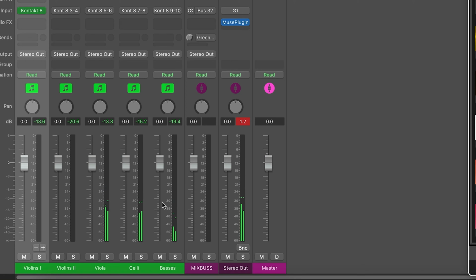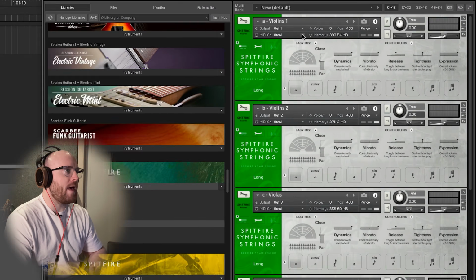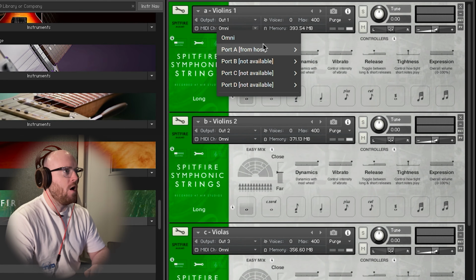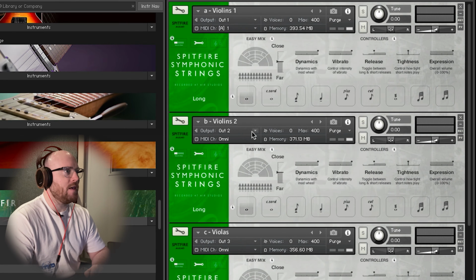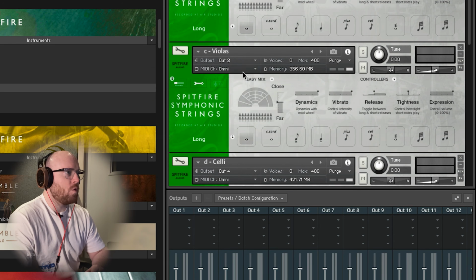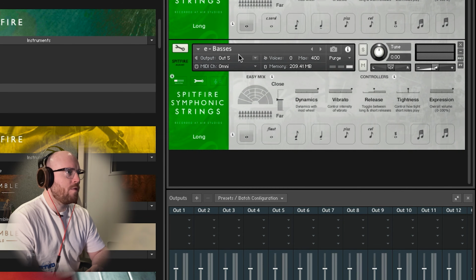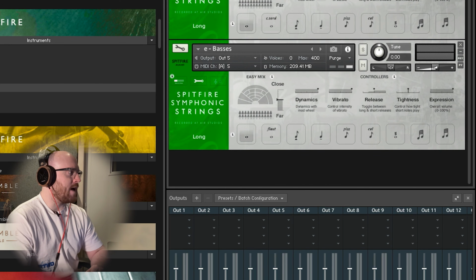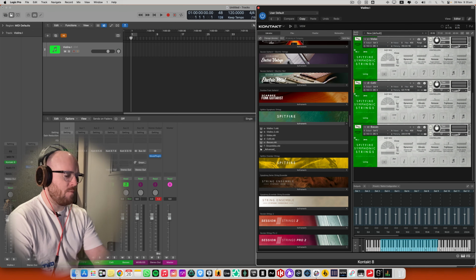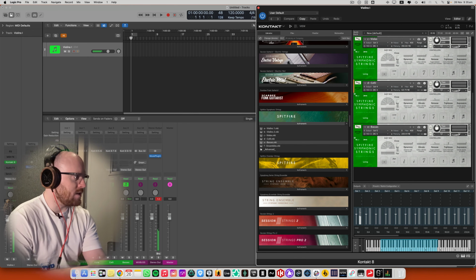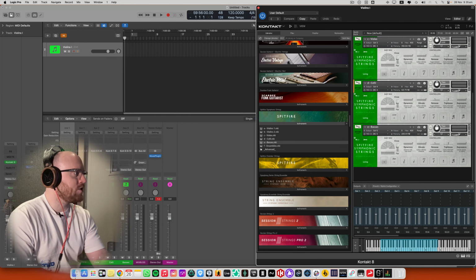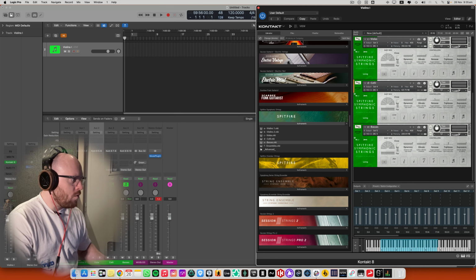And that starts getting in the range of the basses as well. So we're nearly there. So all I'm going to do now is change the input from Omni and assign these to individual MIDI ports. So again, 1 through 5. And what that's then going to mean is that dependent upon the channel that I'm playing, it's only going to play that instrument. The problem is I have no way really of easily going between these.